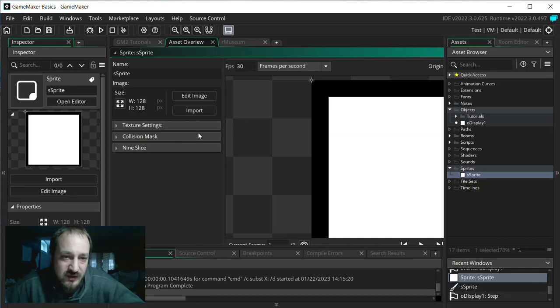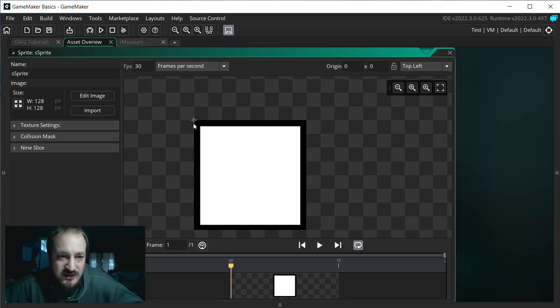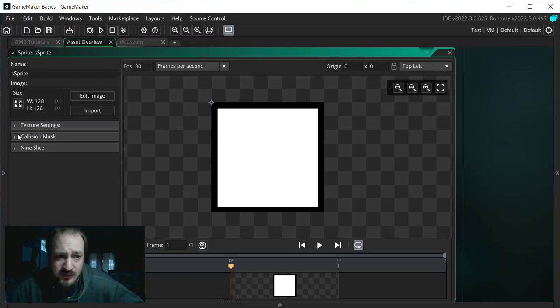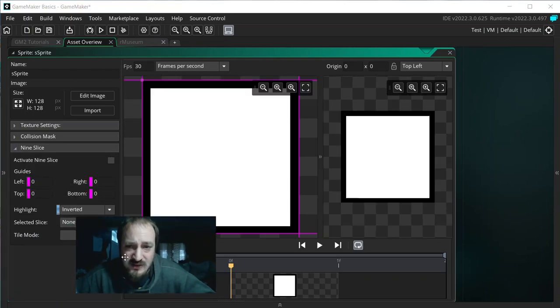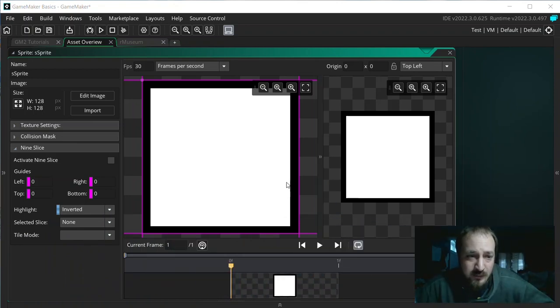So one of the cool features about the new update in GameMaker is this 9 slice. You could do this in earlier versions, but you had to code it in. It was a real hassle. I actually just discovered this recently because I wasn't familiar with this. I had to code it back when I was building my projects.